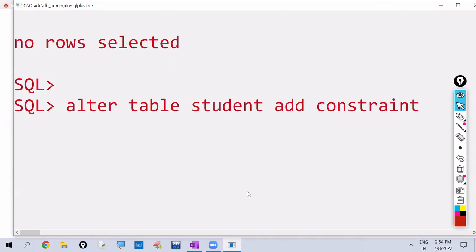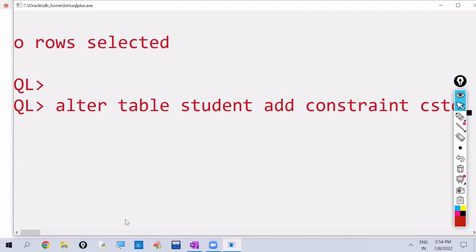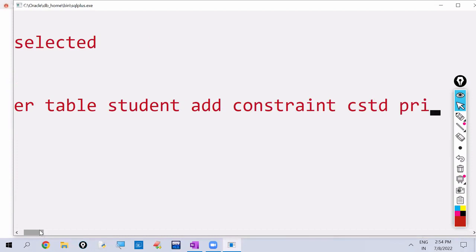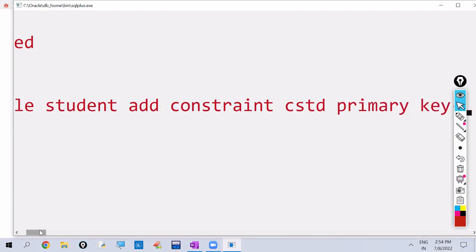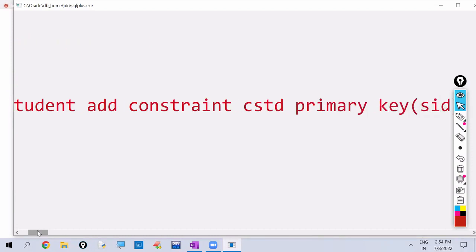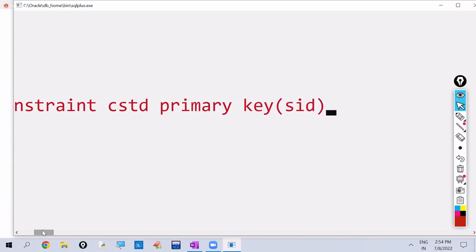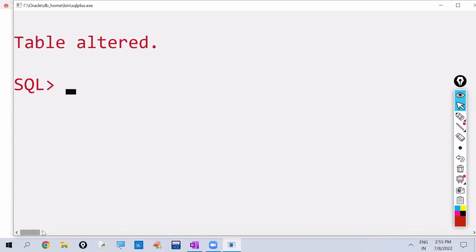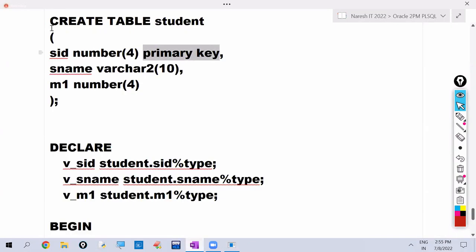So constraint name I am giving CSTD. Constraint type we are giving as primary key. To which column we want to add? SID column. So to the SID column we are adding primary key. Now I'm running this program.